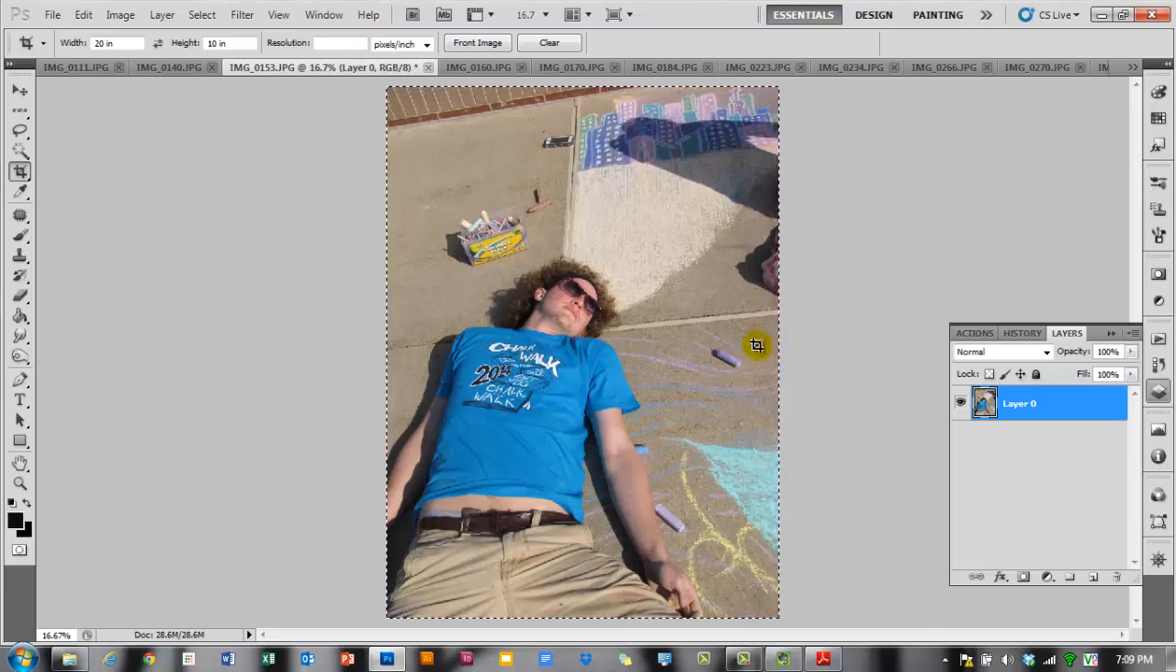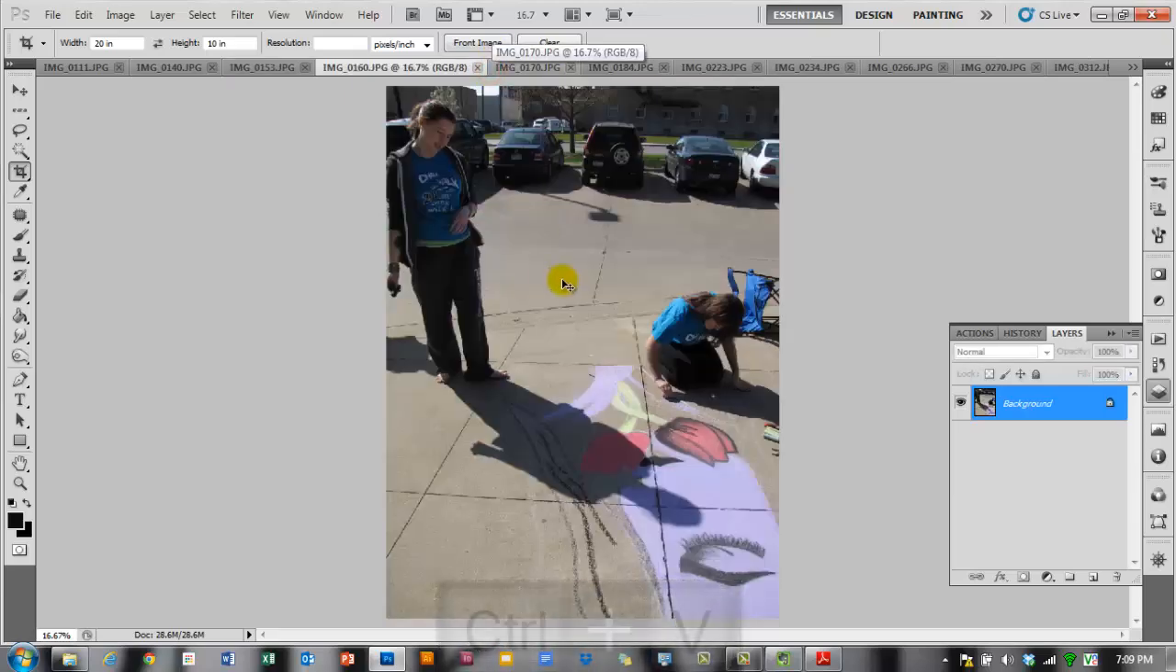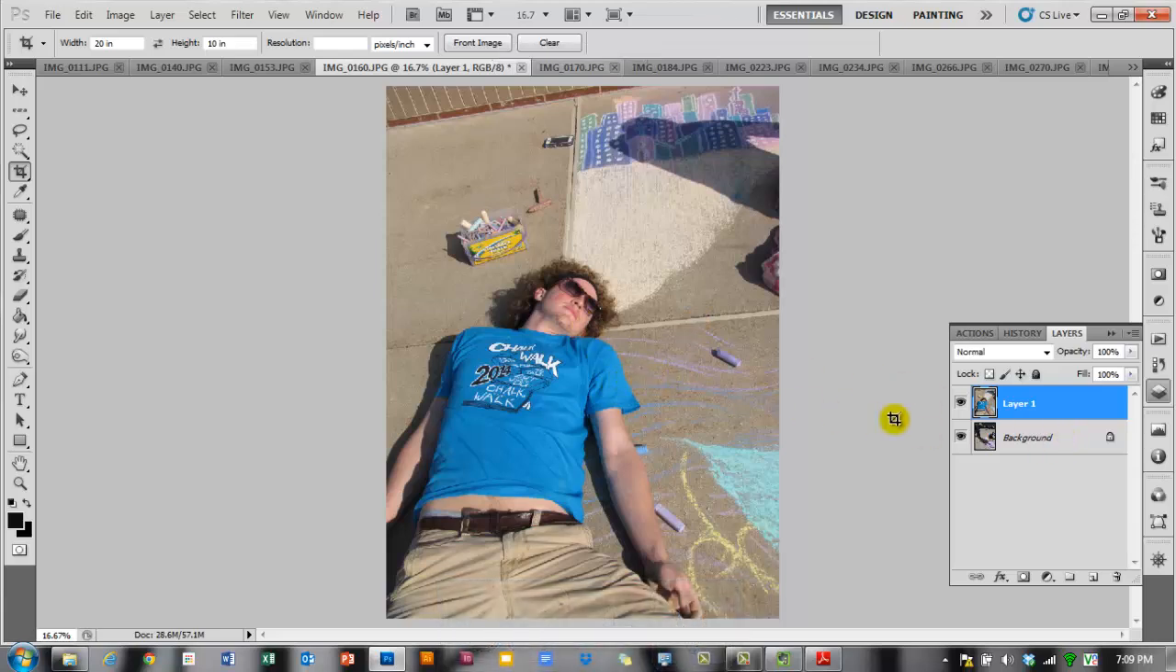When you're ready, hit Control C to copy, and then go to your other image and hit Control V to paste. Now this image is the same size as the other one, but we're going to use a layer mask to kind of combine the two. To create a layer mask, it's easy.